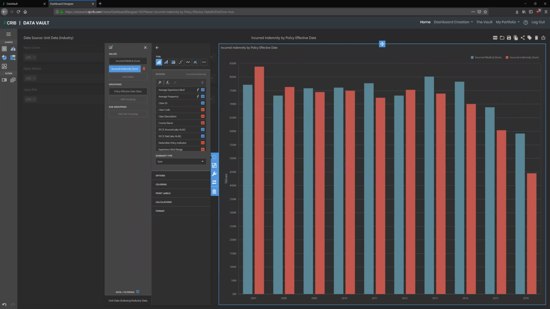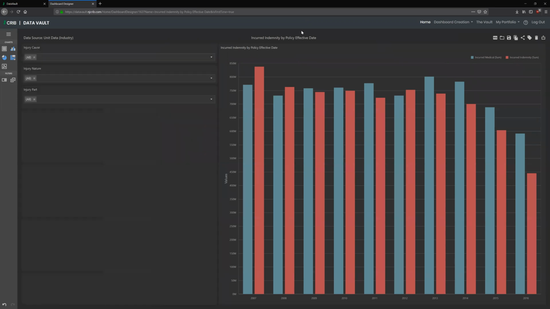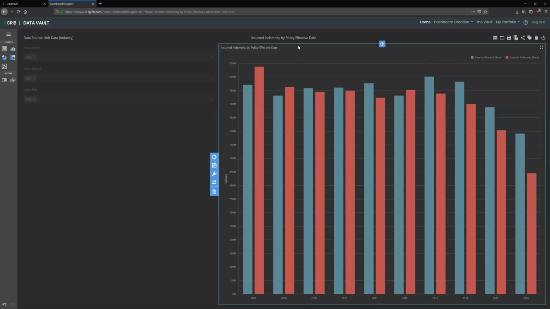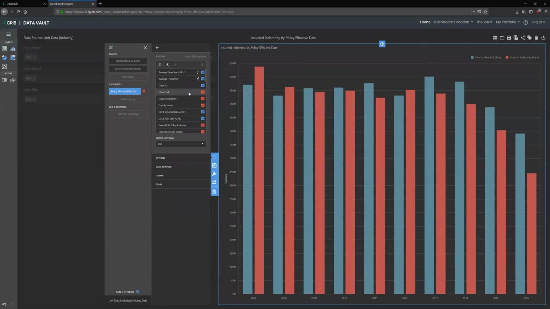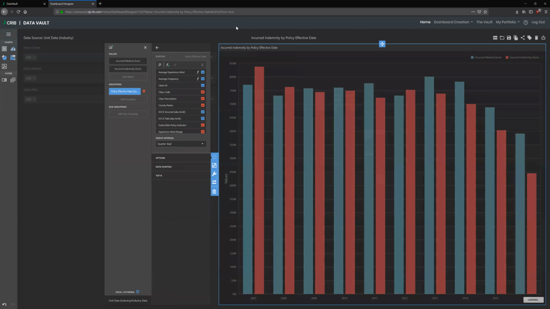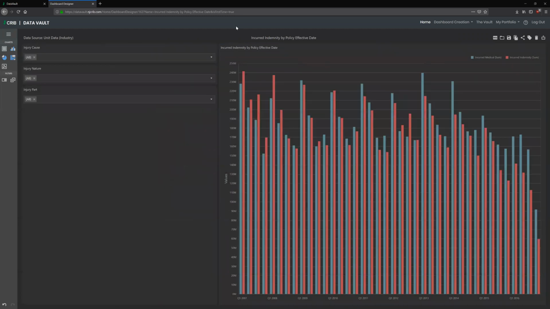So this is a way that I can plot two separate values within the same graph. Additionally, I can change my grouping of my data, or in this case, my x-axis. To do that, again, I'll go into my binding menu and I'll look at my groupings, and I see that policy effective date is by default grouping on policy effective year. In order to change that, I can change the group interval. So instead of seeing this by policy effective year, I can change this by quarter and year. Clicking that, the Data Vault reloads my data and displays it the way that I have chosen.